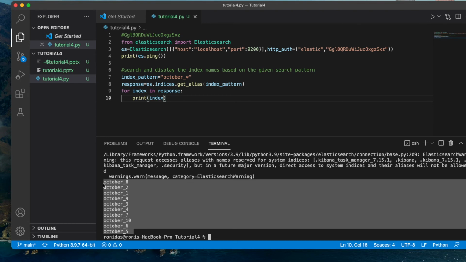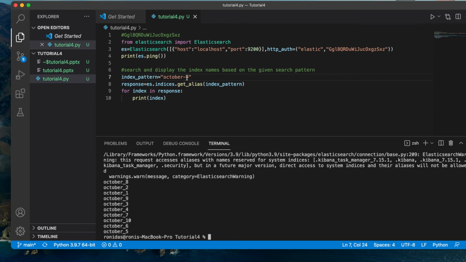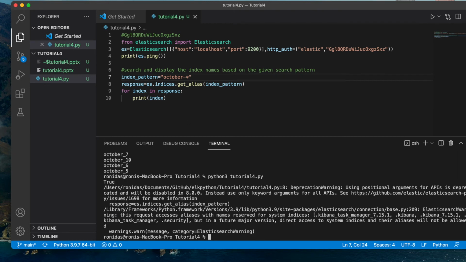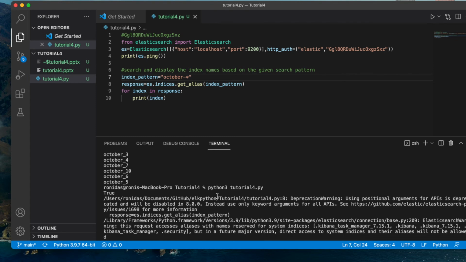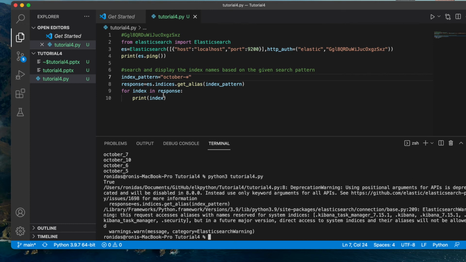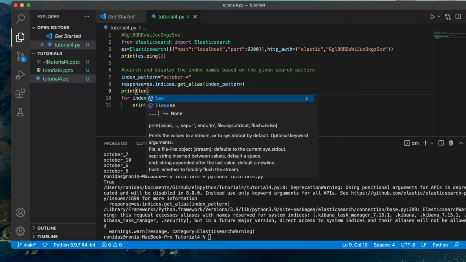See, all are printed. Now let me do something different. Let me just do this and see what is going to happen, because this pattern doesn't exist. So this is actually throwing some error, a deprecation warning. This is not printing anything, but there is no return. So what I'll do, let me print, let's say, the length of this response.